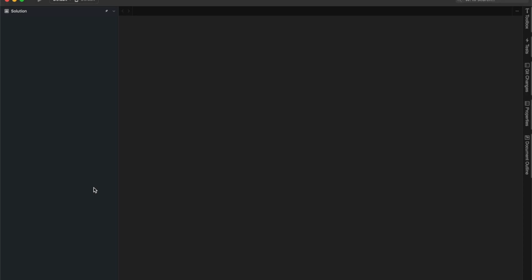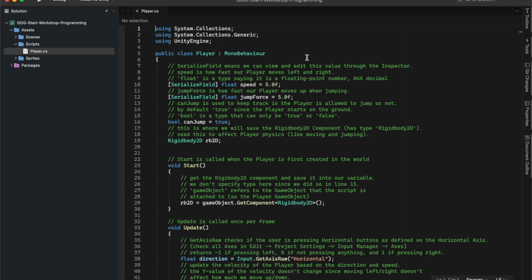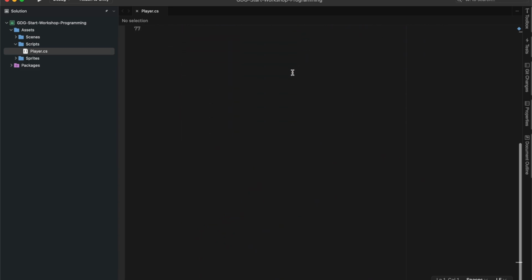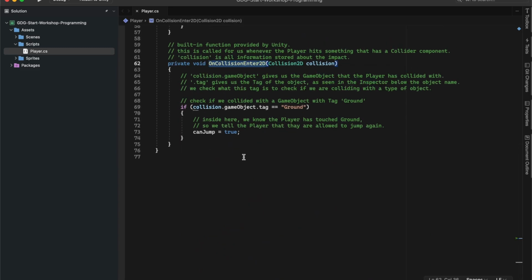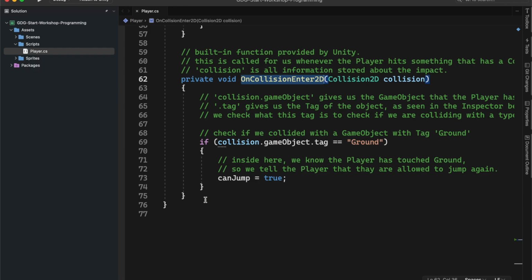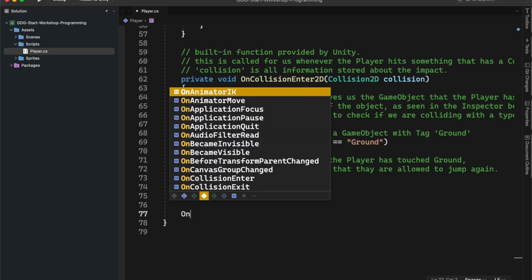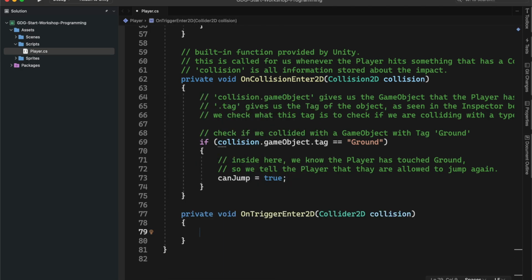We can check this by going into our player script, which is now, by the way, heavily commented. If you want this commented version of your script, I can show you how to get that. I'm just going to scroll to the bottom. Remember, last time we have OnCollisionEnter, so when we collide with something, that's the function built in by Unity. We want to use a different one, so I'm going to type OnTriggerEnter2D and press enter.